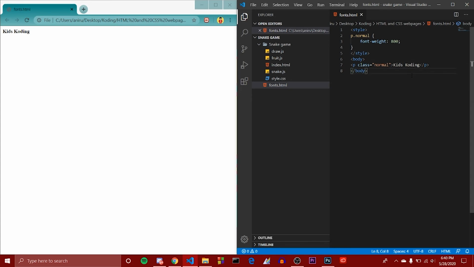And then we have the font variant property. What the font variant property simply does is that it determines whether we should put the text in caps or not. So let's say we did something like p.small. Let's say we made the class small. And then we made the font variant small caps.